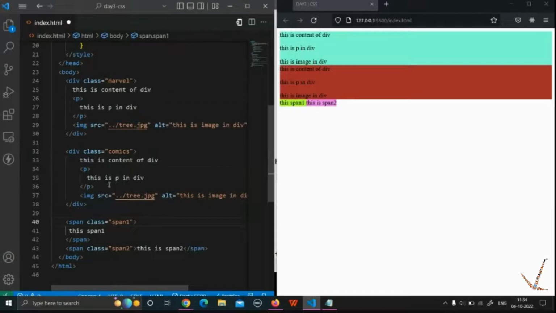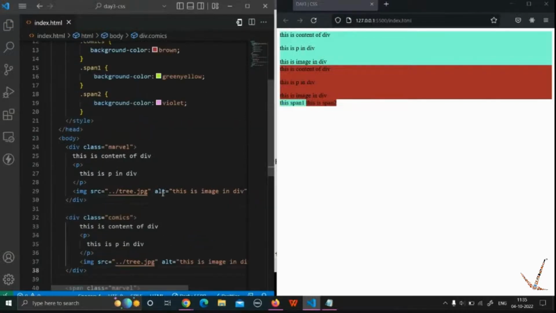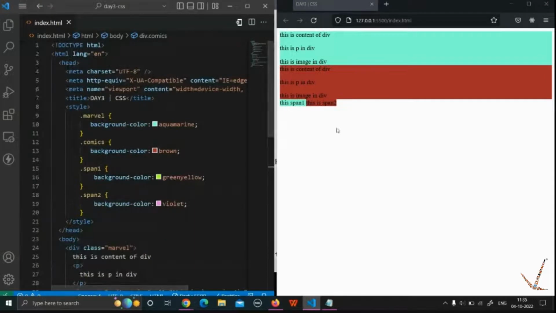And one thing about class is that it is a reusable thing. So if you want to use that class, you can use it. I'm using this Marvel and comics thing again to show the reusability property. Here, see, the first div is given Marvel class, the second div is given comics class, and the first span is given Marvel, the second span is given comics. So here the class names can be reusable.